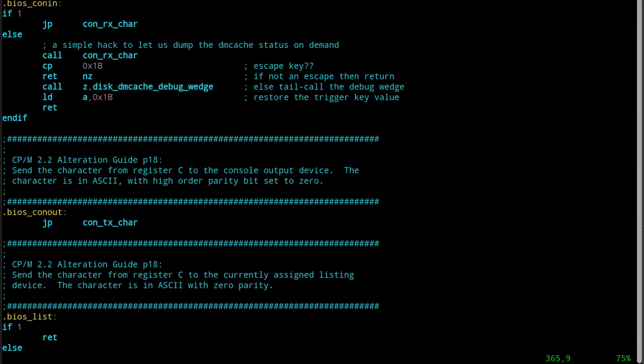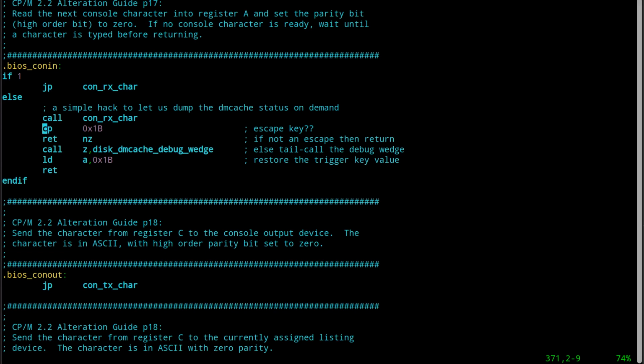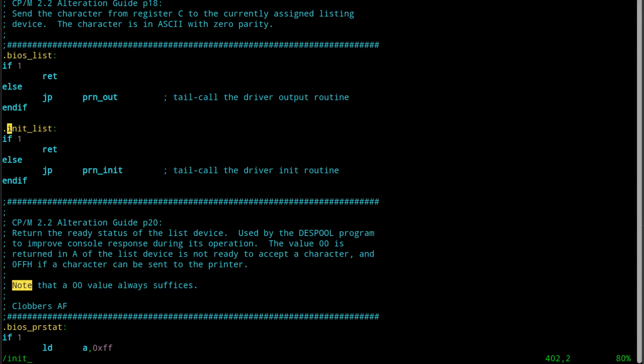Con RX char, con TX char. Oh, that's why I intercepted this. We were playing around with the cache that one time, if I had a special key that I hit. Wow, that's in this code? I should have never released that. It could really confuse somebody. I'm sorry if that got into the real release. That is not wise. That was a mistake.